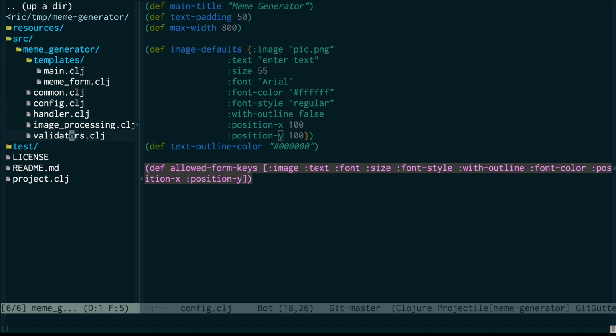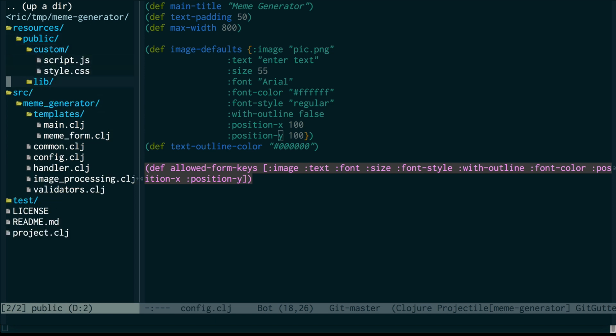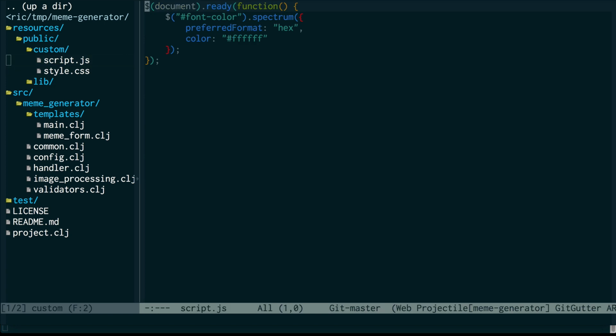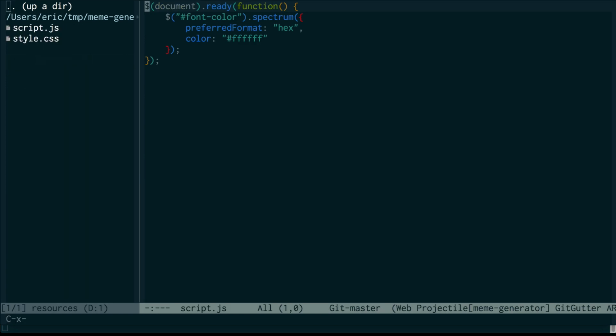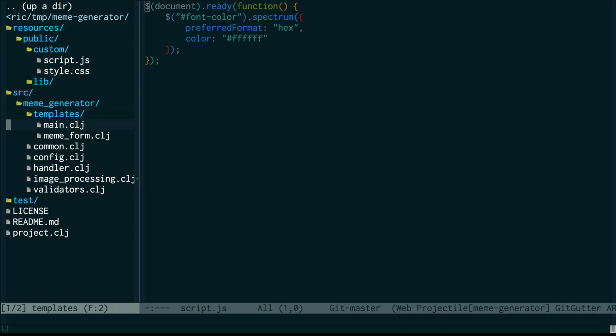So I've got this open in projectile, so I can see the directory structure here, and just taking a look at all the stuff that's available. Okay, so there's a template, there's a meme form. So what this does is it takes an image and some text, and it generates an image with that text on it. So it's a meme generator.